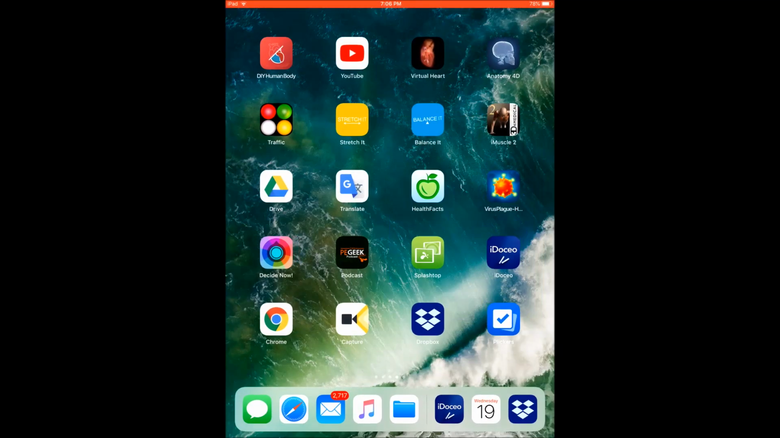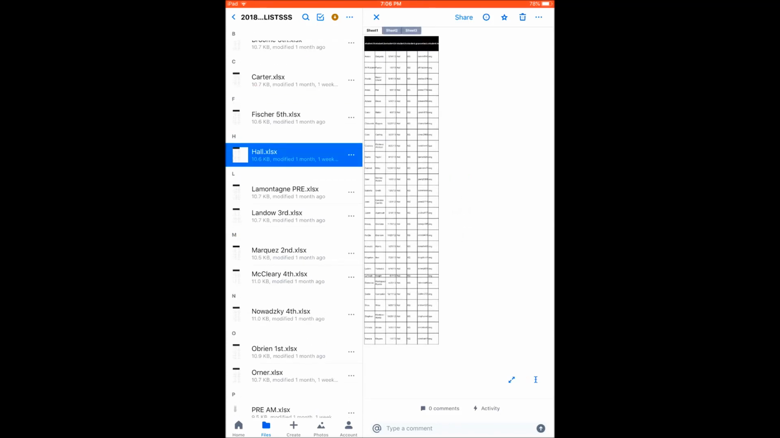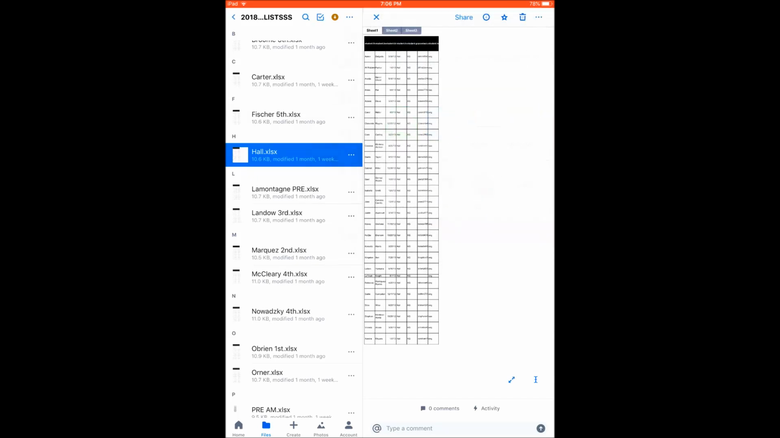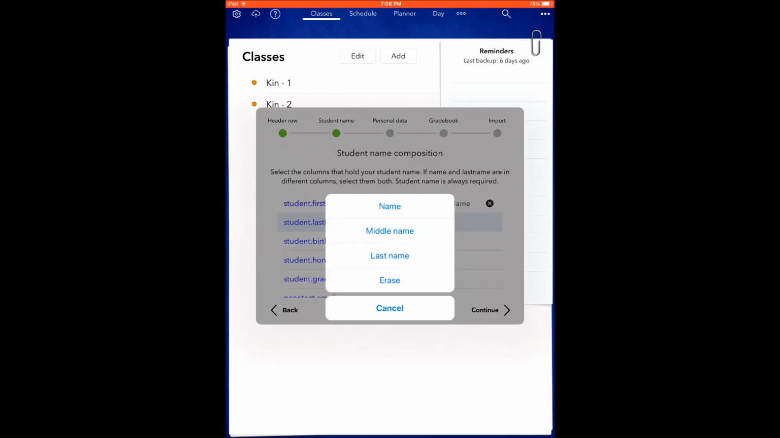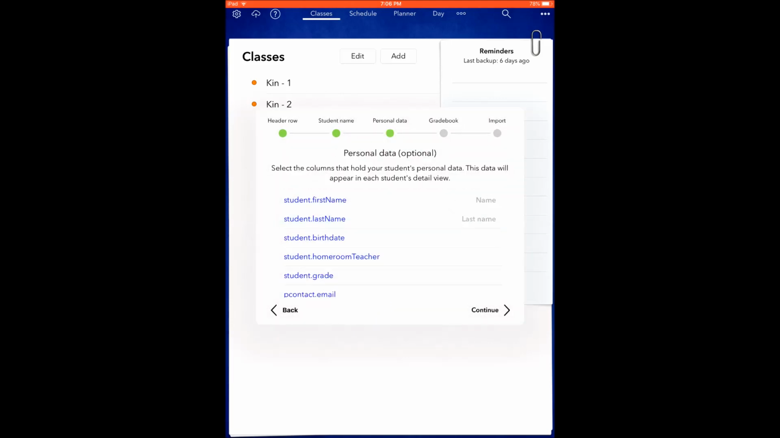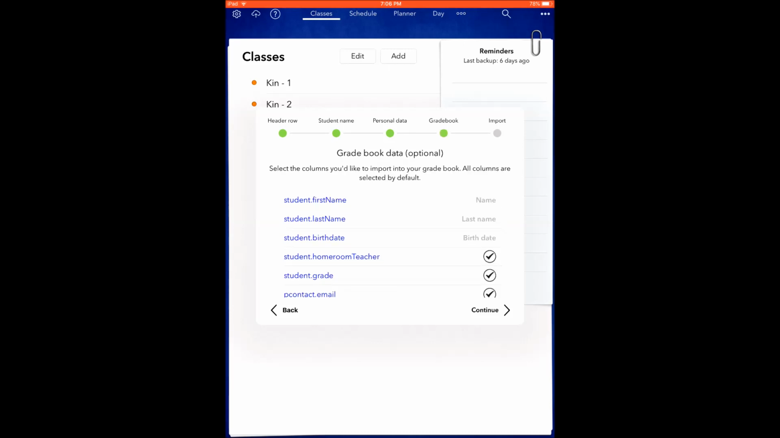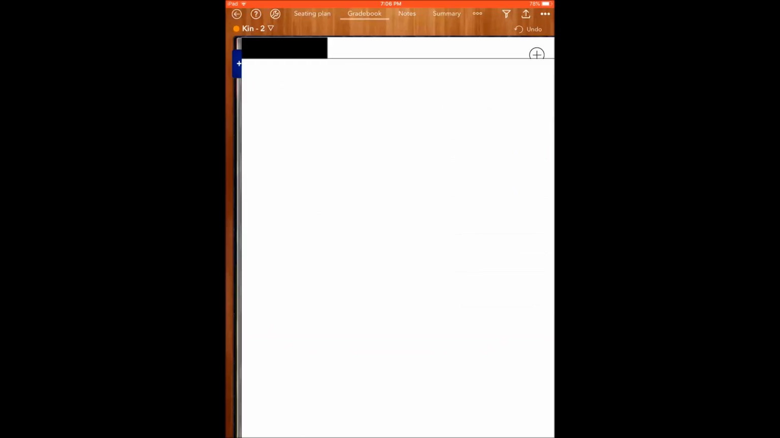Just while I have you here, we'll do one more, to kindergarten 2. It's pretty simple. We're going to go to Hall. That's another one of my kindergarten classes. Top right button, export, open in iDoceo, Import Wizard, go to student name. We're just going to put last name because the name's already there. Then we go into personal data and put in birth date. Hit continue, continue, append data to class. This allows us to go to kindergarten 2. And now Miss Carter's class, it's actually doing it right now as we speak.